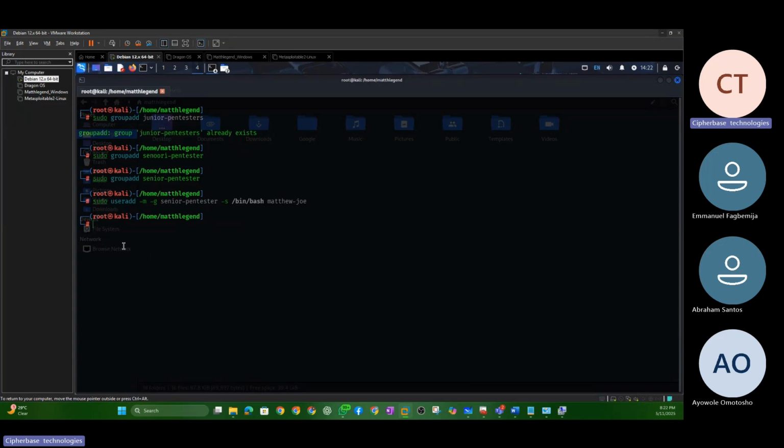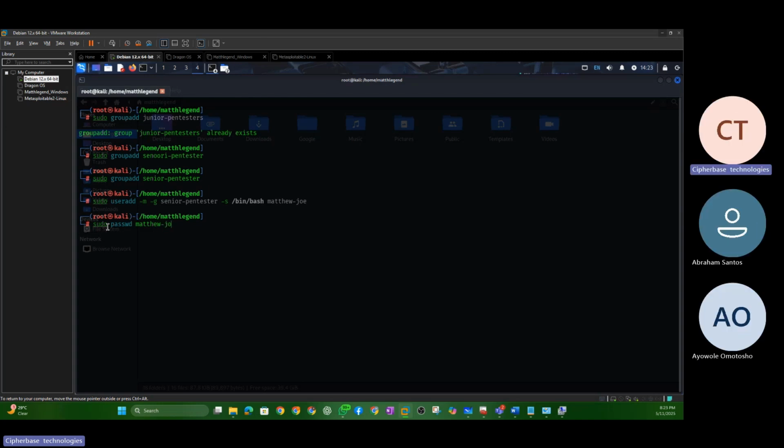So now the next thing is to assign a password, to create a password. We use this script to create a password for the user, Matthew Joe, that we just created. So we just say sudo, then passwd. Anytime you want to set a password, you write passwd, then the name of that person, which is Matthew Joe. Then you click enter. It will now ask you to provide the password that this person will use to sign in.